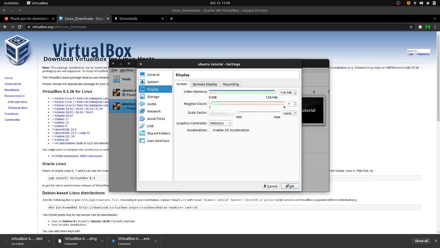Display, go and put as much video memory as you can. Enable 3D acceleration if you can. If not, don't worry about it.